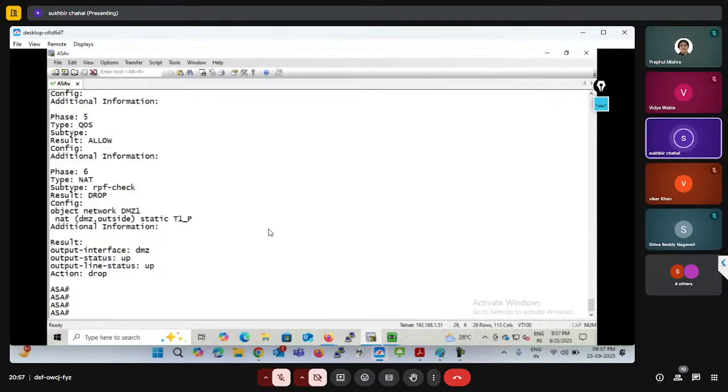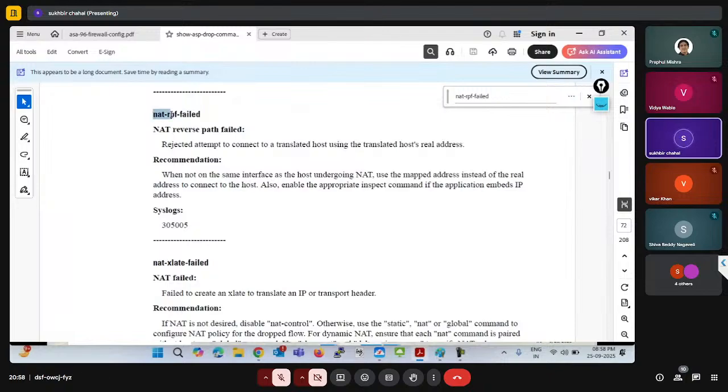Okay. So now if you check the documents as well, guys, the thing is the same. NAT RPF failed. If you get this error during the packet tracer command or in your logs, it says NAT reverse path failed: rejected attempt to connect to translated host using the translated host's real IP. So that means the attempt is rejected. Why? The host is not using the translated host IP. They are using the real IP actually. Okay. So that is the reason.